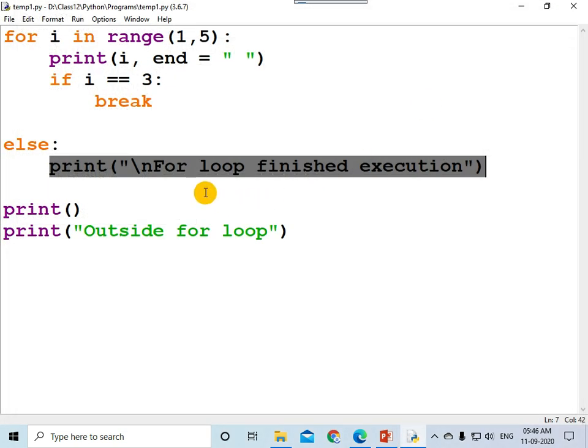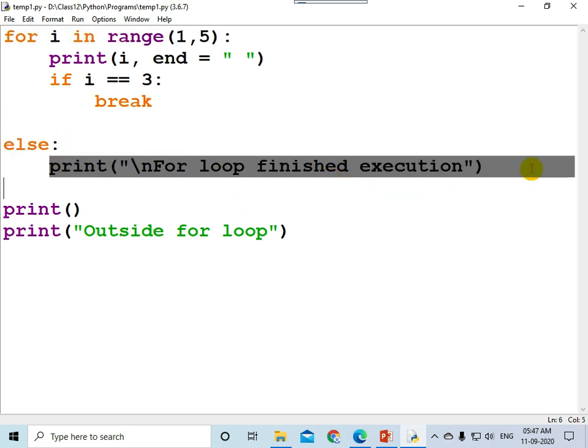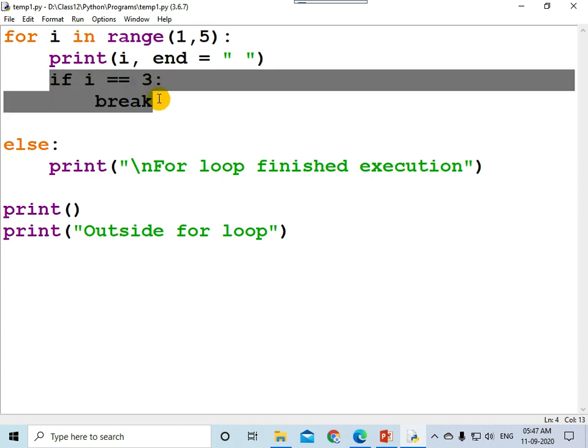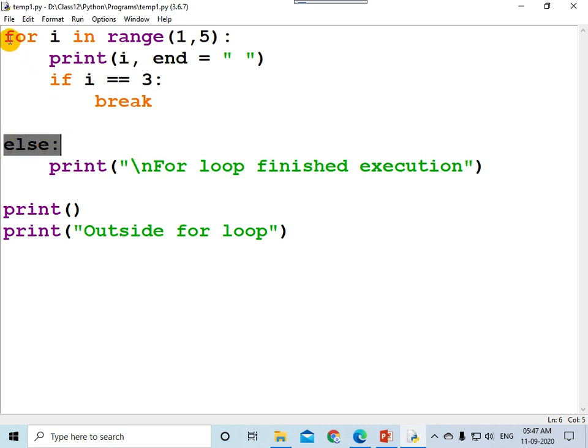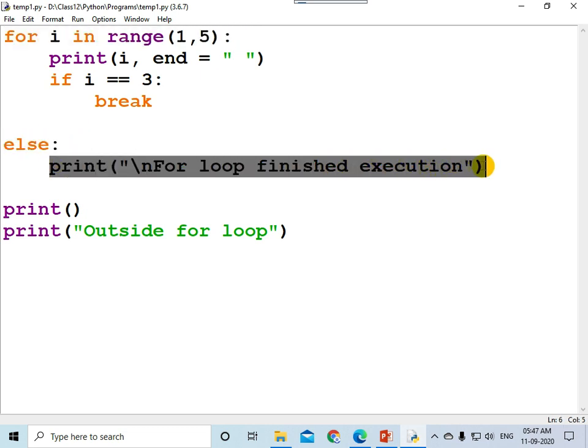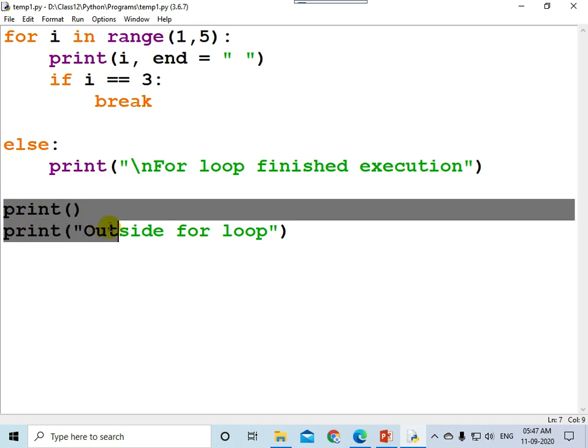The point that I want to make is, if the for loop finishes execution, if premature termination does not take place, control will come to the else part and those statements will be executed. If premature termination takes place, the else part will not be executed and control will go outside the for loop. We will make use of this technique in prime and composite numbers. So please understand the meaning of else. Only when the for loop finishes execution will the else part be executed. If a premature termination takes place, if you break from the loop, then the else part will not be executed, control will go outside the for loop, and whatever is given outside the for loop will be executed.